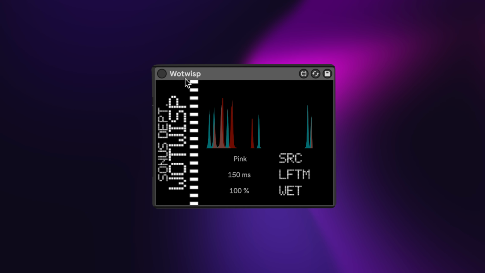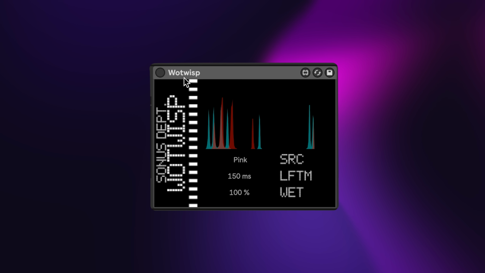And last but not least, we have Wotwisp. So this is a spectral wisp machine. This is your secret source layer. It's going to pull spectral tones from your inputted audio signal. So we have 3 input types. We can select a constant noise, an intermittent noise, and external audio input.